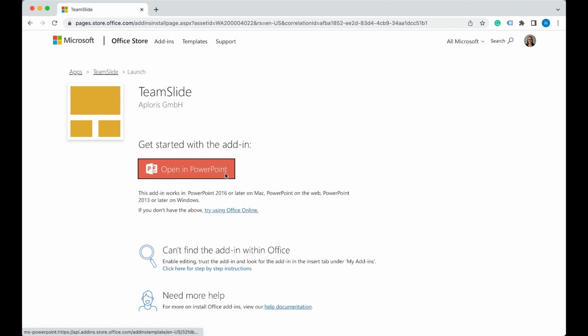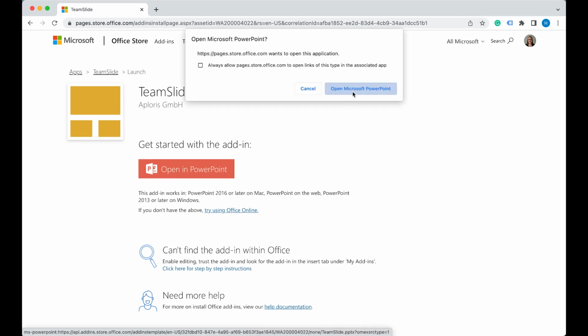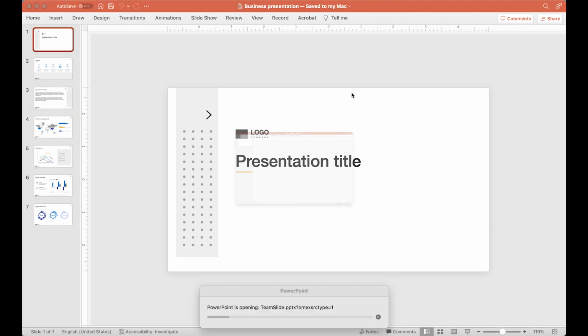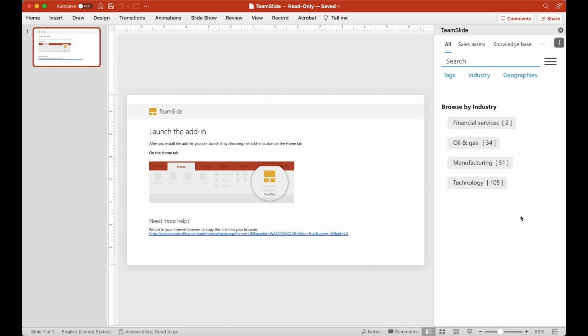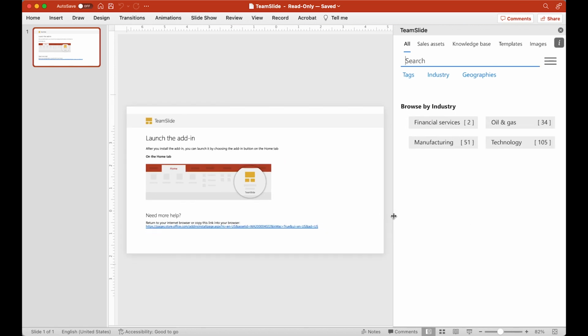After you've signed in, you'll click Open in PowerPoint. This will take you to PowerPoint where you can now enter your login credentials and click Sign In. You can adjust the pane size as you see fit.